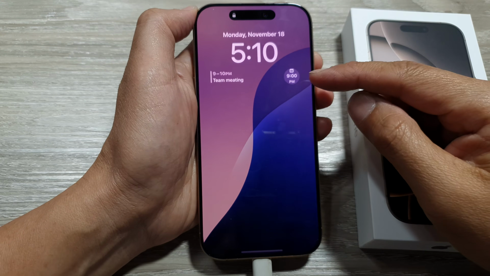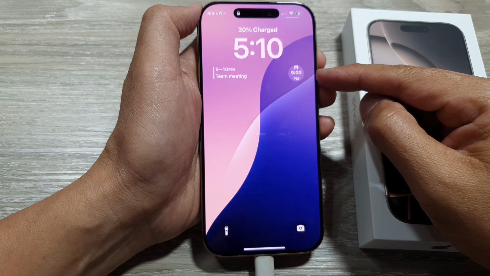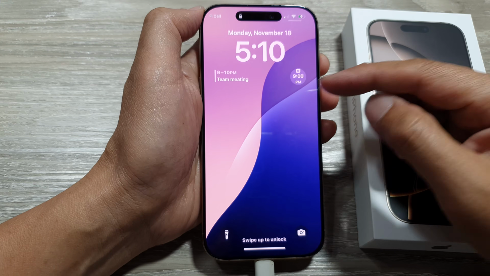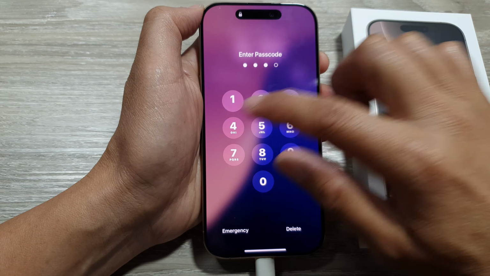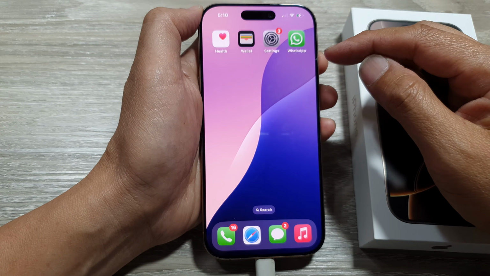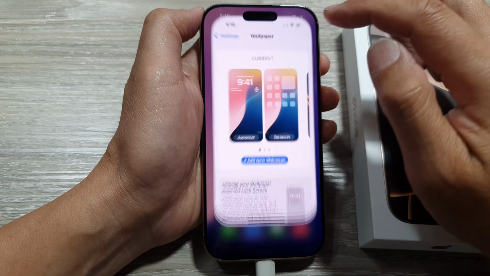How to add or remove the calendar widget to the lock screen on the iPhone 16 series. First, let's go back to the home screen. Then on the home screen, tap on Settings.